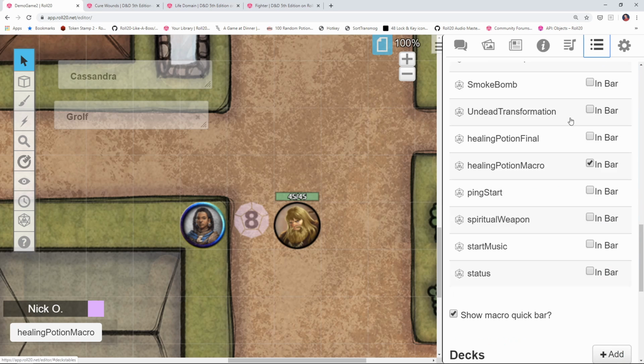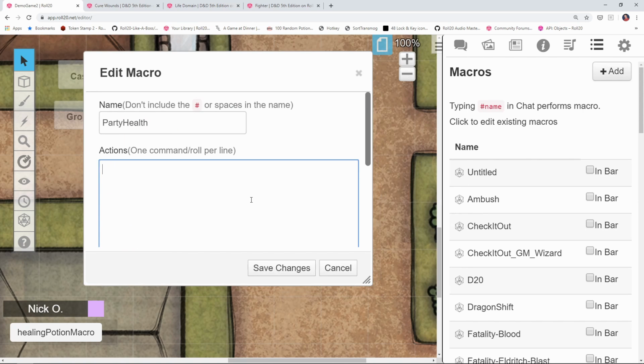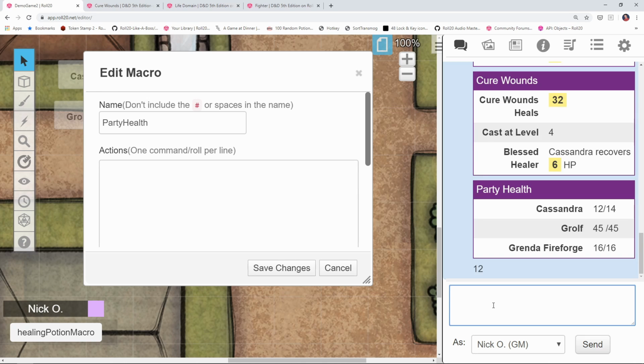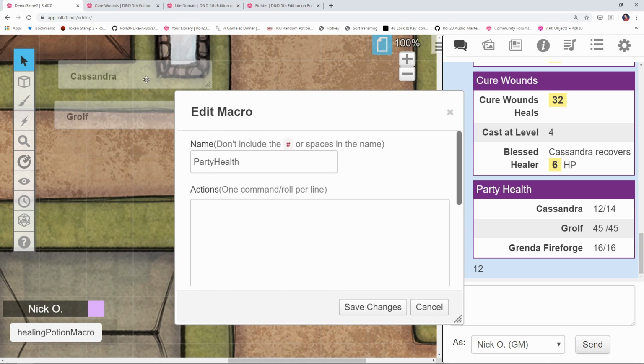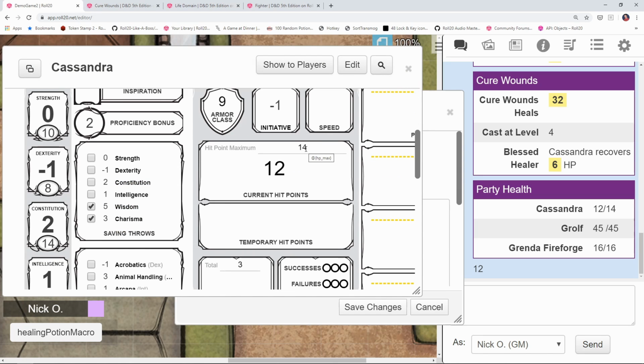Okay, well, like before, we'll start out here. We'll create a new macro. And I'm going to call this the party health macro. And we'll begin by seeing how to query a value from the character sheet. And it's very similar to what you saw me doing earlier with the sheet-specific macros. It's an @ sign, and then an open curly brace, and then it's the name of the character, so Cassandra, and then a pipe, and then the value off that sheet you want to query. So if I want to get Cassandra's HP, I would just type this in, and I can see it's 12. And that's right, if I look at Cassandra's character sheet, she has 12 hit points out of her current 14.